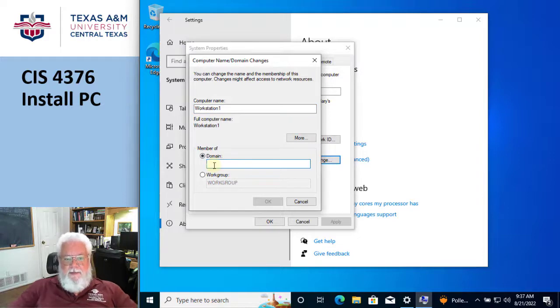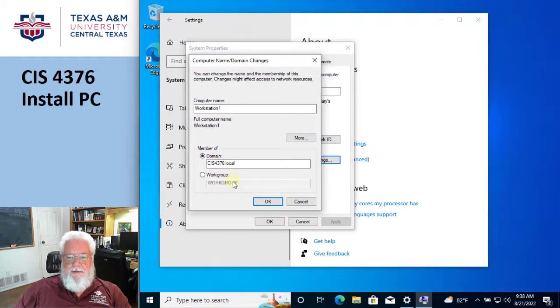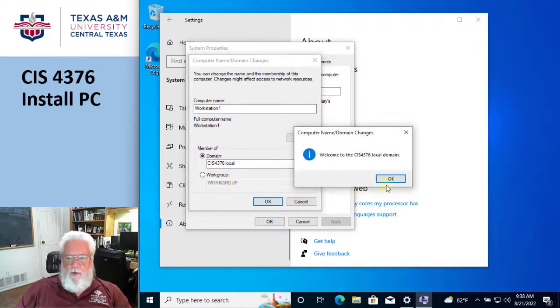And so what's the name of our domain? Our domain is CIS4376.local. Okay, that's the name of our domain. So now it's going to prompt me for credentials. Now, wait a minute now. The credentials it's asking for now is not the local, it's the domain guy, okay? Which in my case is Emmett Gray without a dot. CIS4376. Parents 22 close parents. Okay, you have to have that.